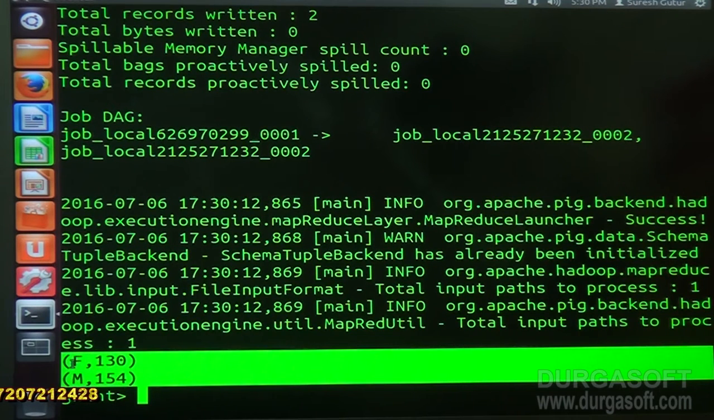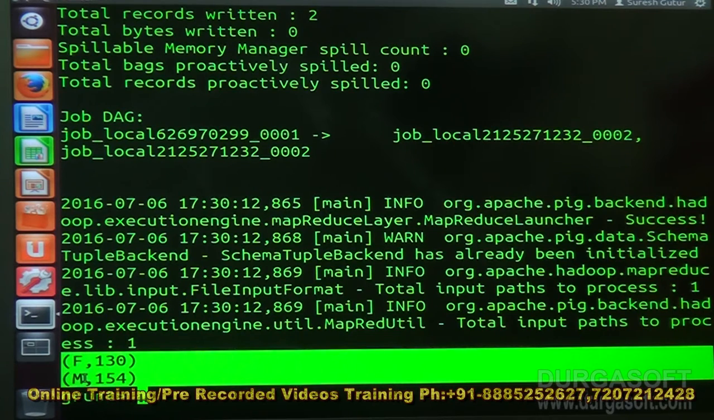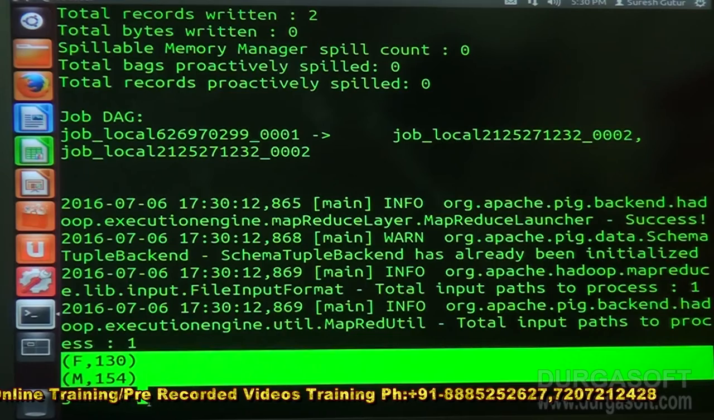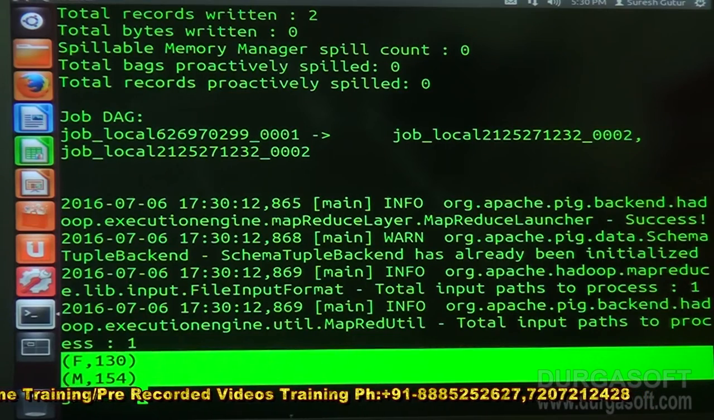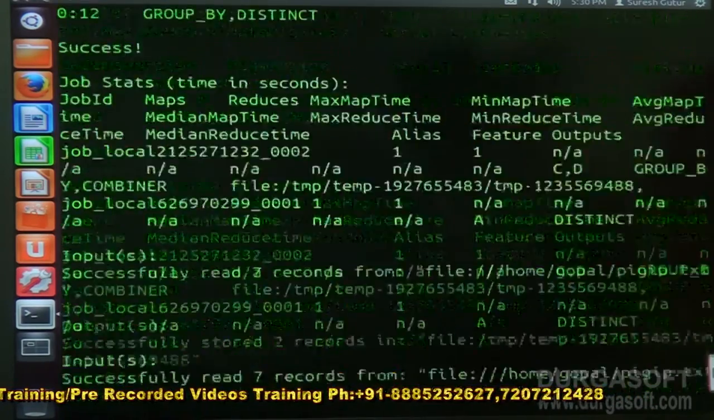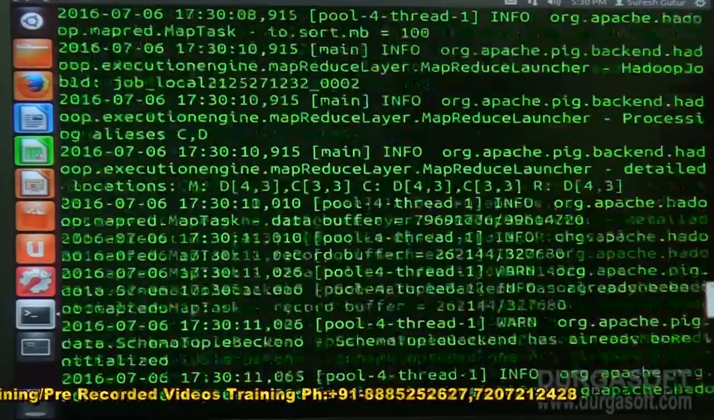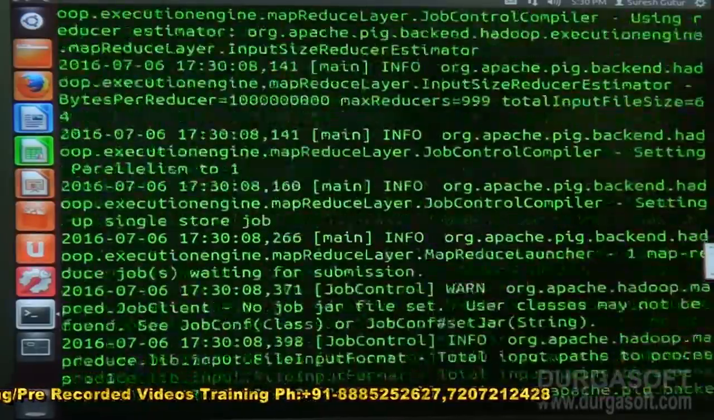We have two groups, one is female, one is male. If you add the individual marks of the female candidates, I got 130. If you add the individual marks of the male candidates, it is 154. Fine, like this we can achieve the group by. Let's revise this group by syntax. It is very, very useful in production environments.